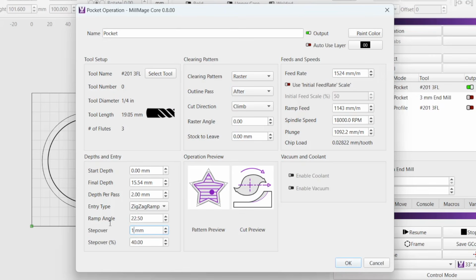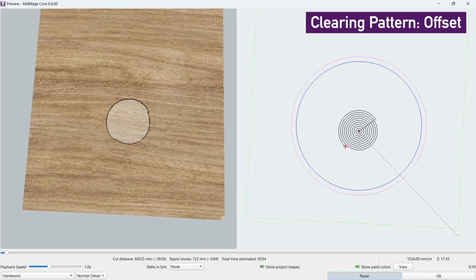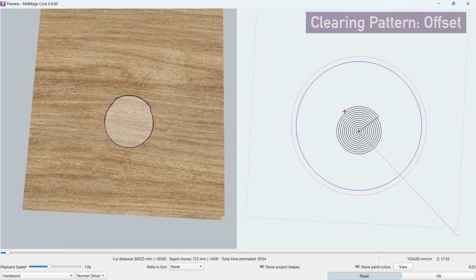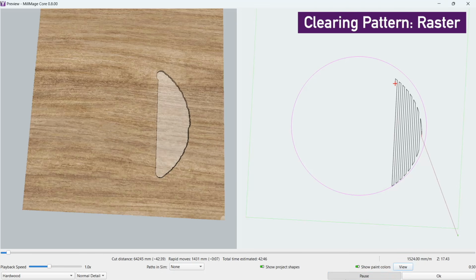You can set step over directly or as a percentage of your tool's diameter, but the final value can never exceed 50% of the diameter. For pocket operations, we also need to select a clearing pattern, either offset or raster. With offset, MillMage tells your router to carve concentric paths that follow the outline of the shapes assigned to the operation. For raster, paths consist of parallel lines that move back and forth within the outline of the shapes.